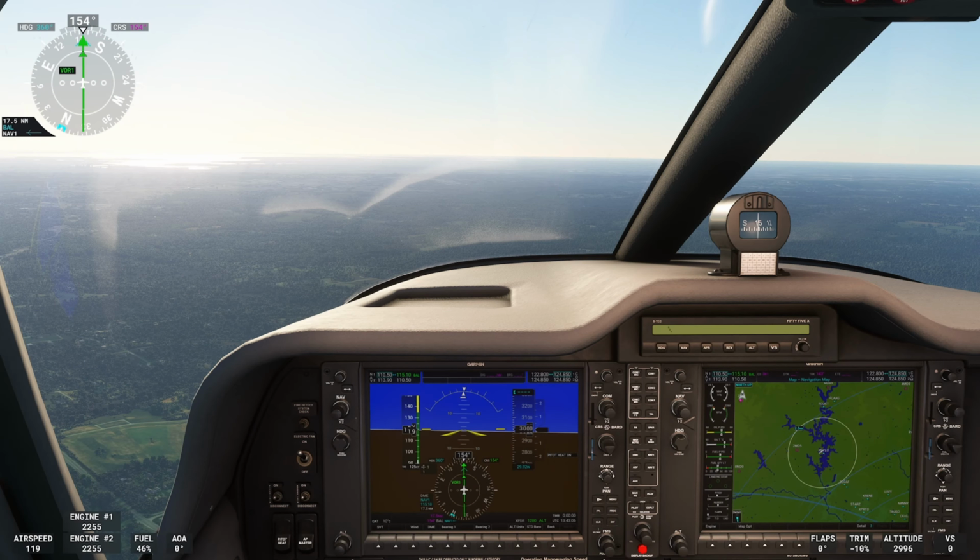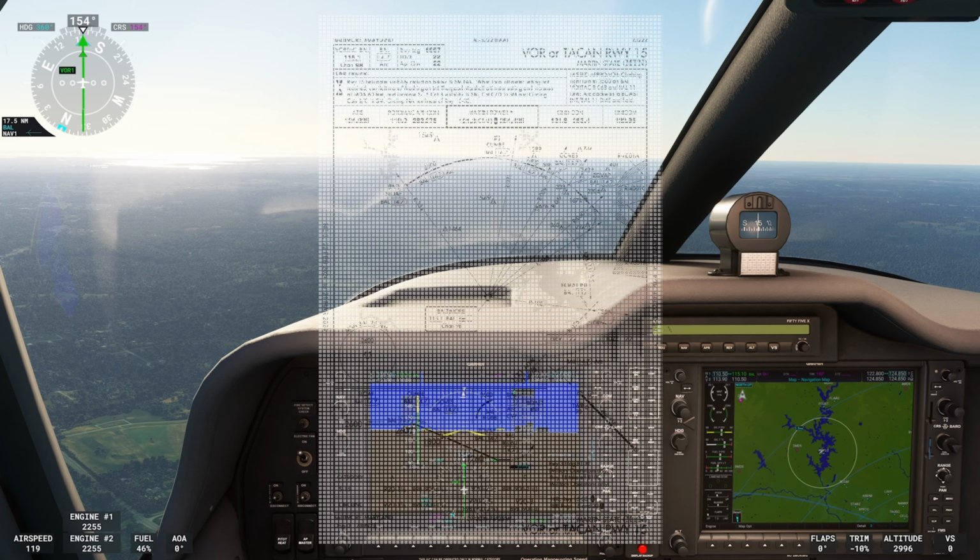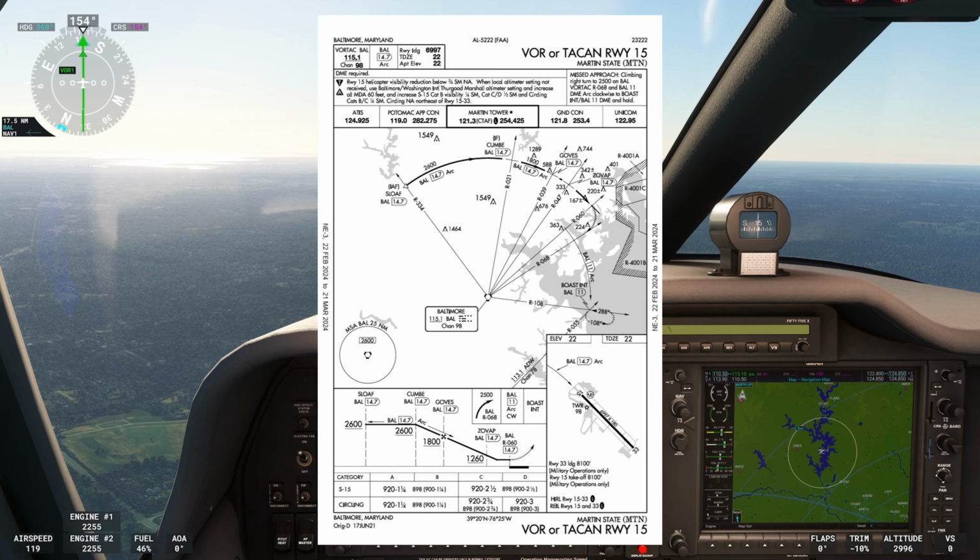It's been said that the Martin State VOR runway 15 is one of the more challenging instrument approaches in the United States. Martin State, airport code KMTN, is located in the Baltimore, Maryland area. This approach involves a DME arc to get to the runway, followed by another DME arc to execute the missed approach. In this video, we'll try this approach using the bearing pointer method, which I detailed in my previous video. If you're unfamiliar with the bearing pointer method, the link to that video is in the description.